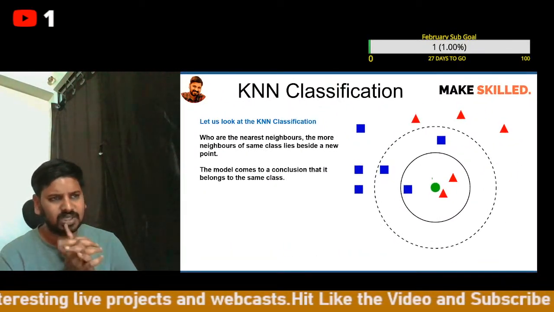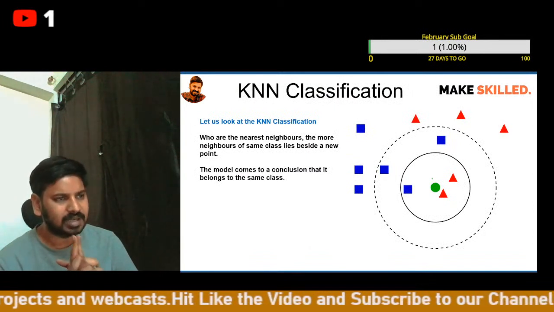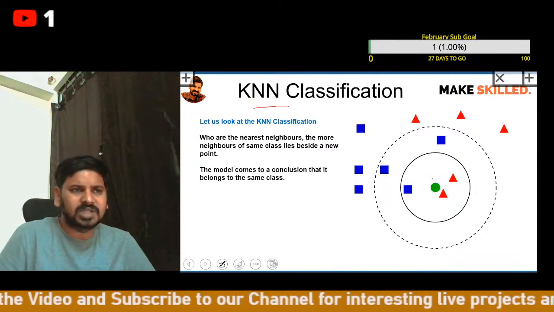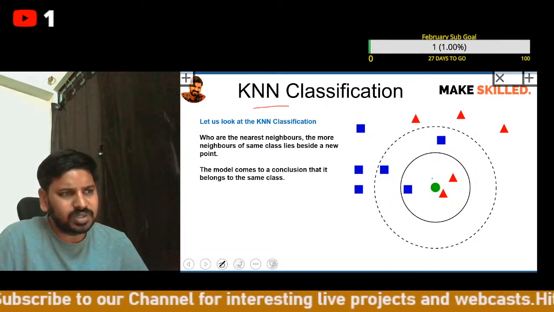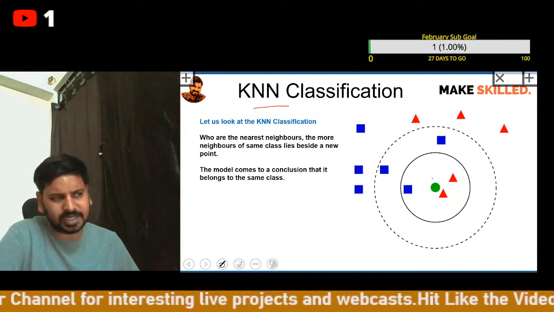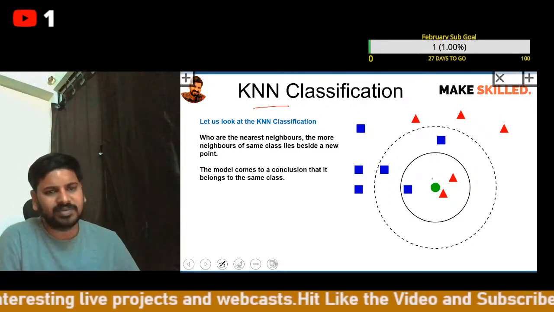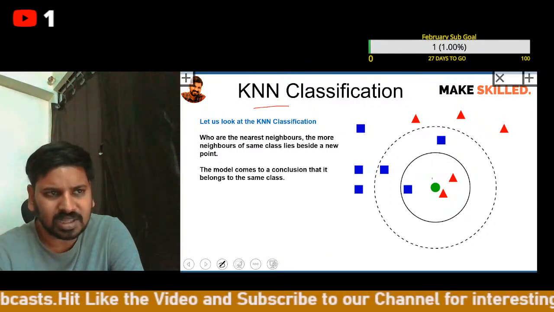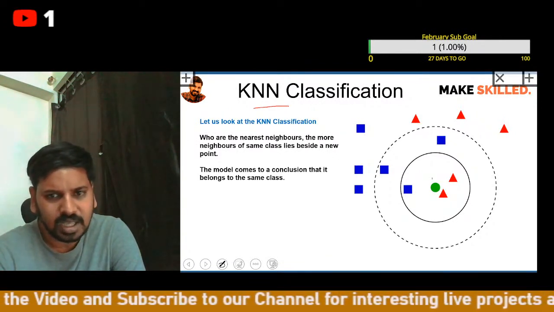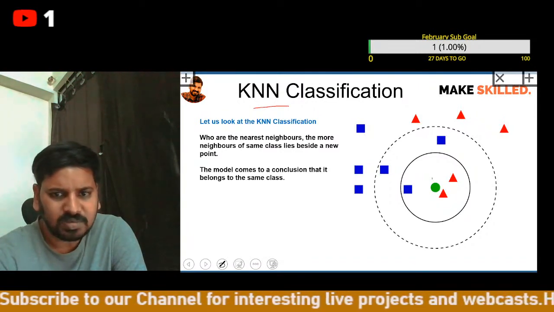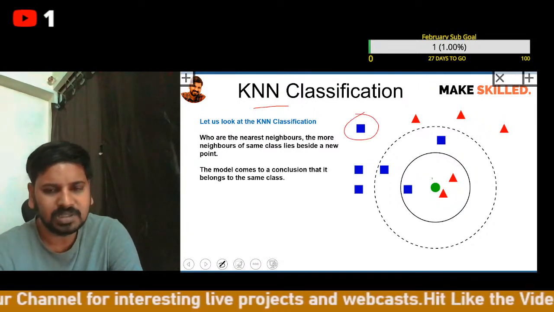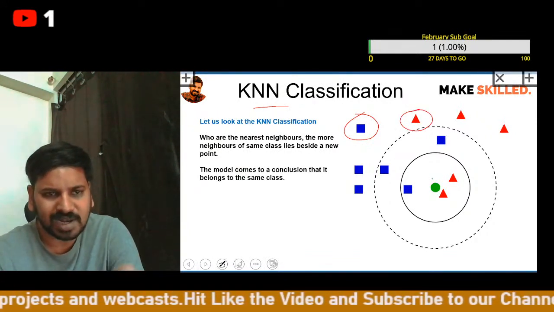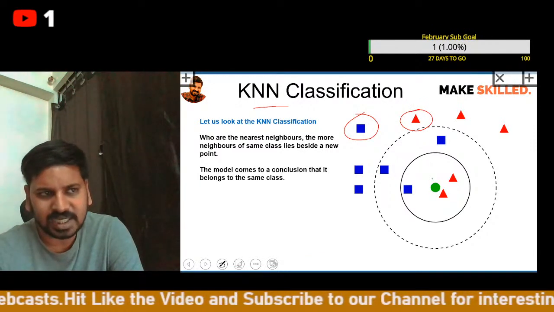So what is KNN classification? NN stands for nearest neighbor. Based on the nearest neighbors, it predicts which class a point belongs to. Say we have two different classes here. I've taken an image where you will understand the basic outcome of KNN classification. There are two types of classes: one with blue squares and one with red triangles.